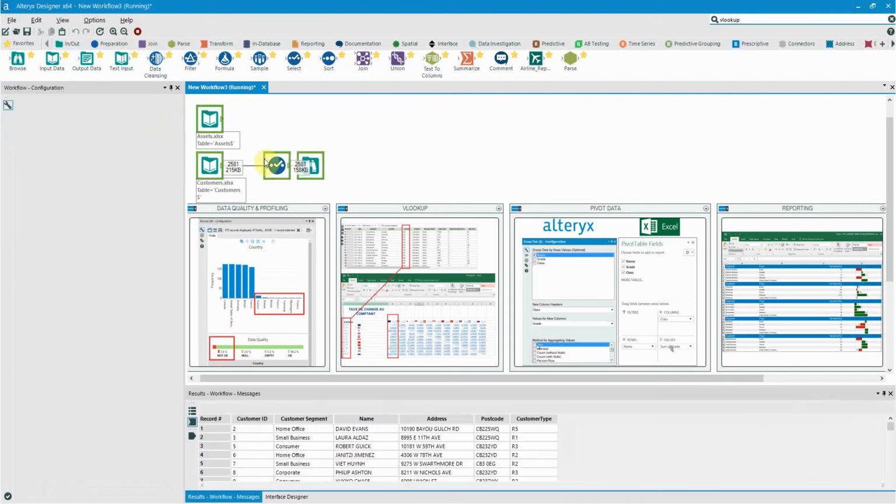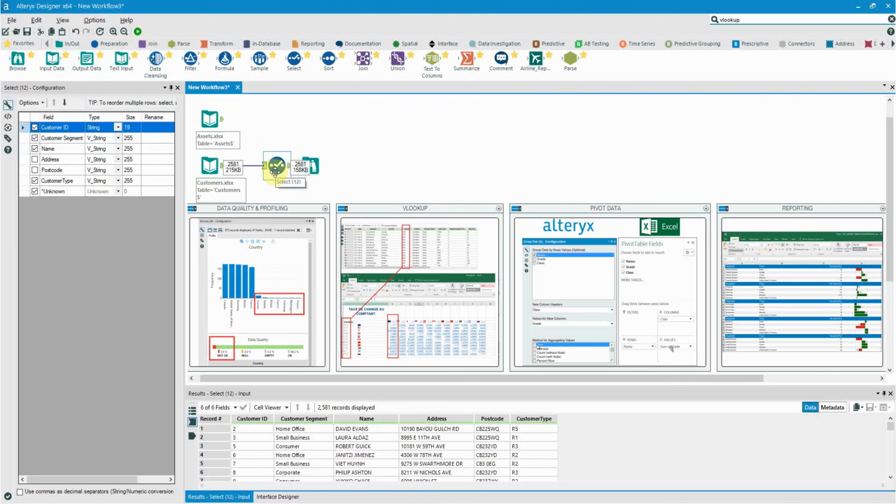Now, one of the nice features of Alteryx is getting immediate feedback on the changes you're making to the data. So here we can click on the left and the right hand side, and we can see at the bottom how our data is changing.